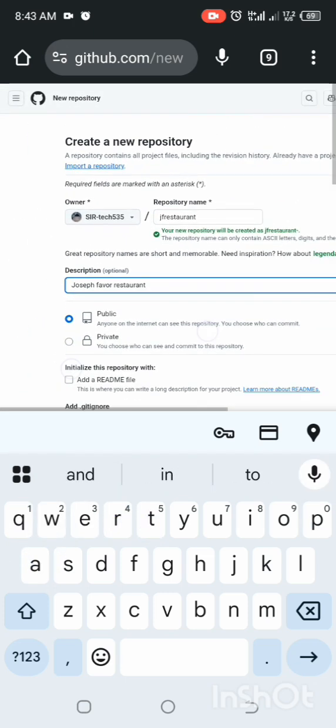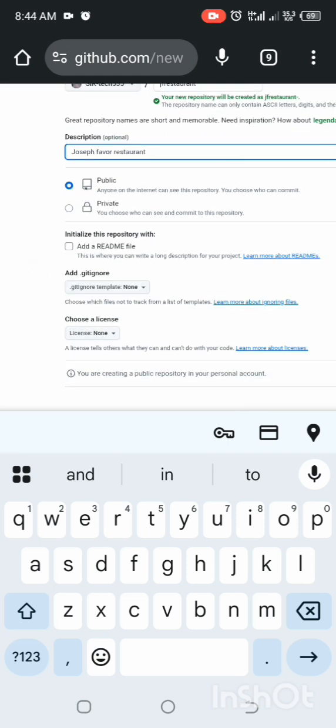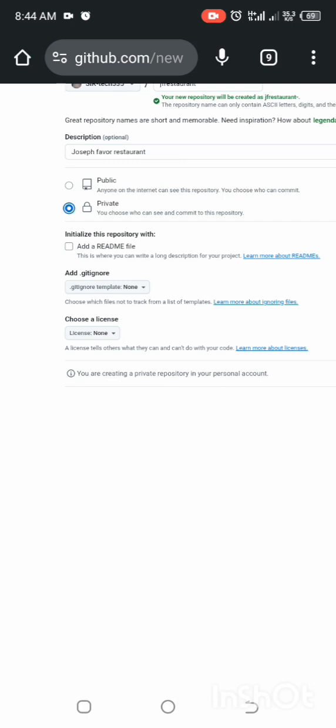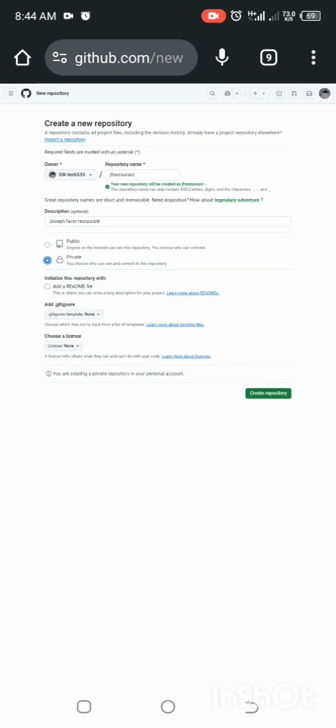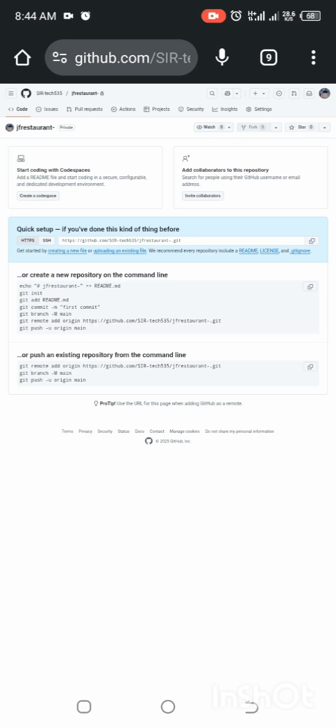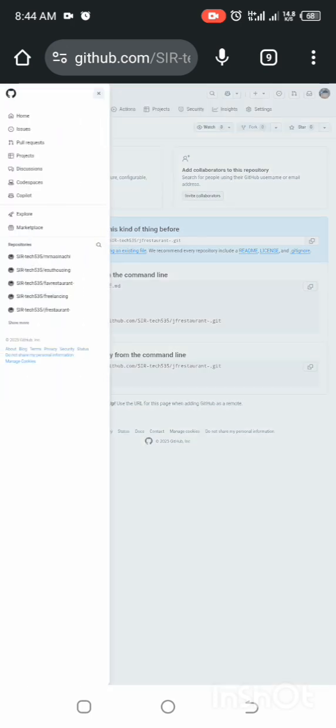So that is it. You can make this repo private or public. I will choose it to be private. That's a choice of whether others can see your repository or not. I don't want any other person to see it apart from me. So I'm going to click on create repository. You can leave it public so that anyone can access it and copy your code. So this is it, and when we have created it, if you view this particular place, you can see JF restaurant is here.